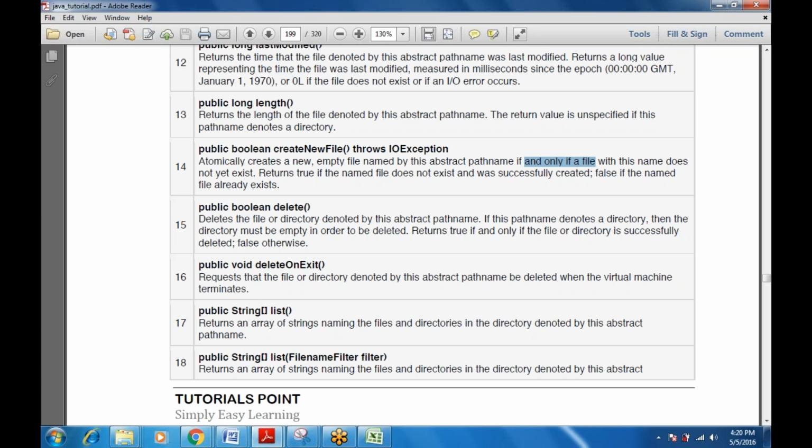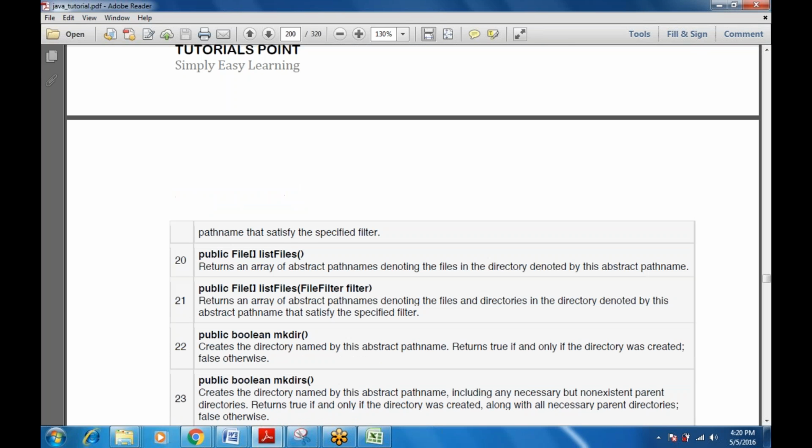Then public String list with a FilenameFilter. In the same way, public File listFiles, listing whatever files are contained in the directory with the abstract path name. Then public File listFiles with a FileFilter. So we are able to filter the path names denoted with the files in a directory that is denoted by the abstract file name that satisfies the specified filter.